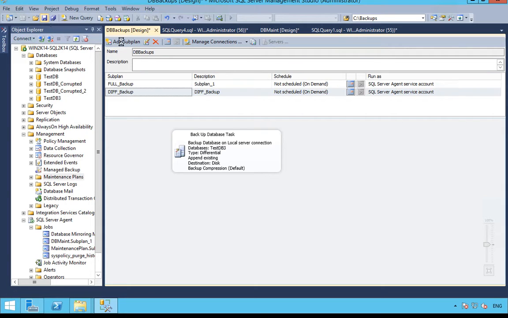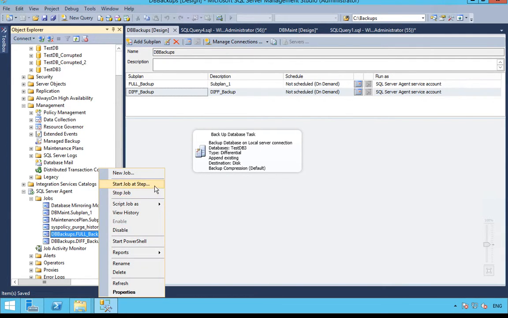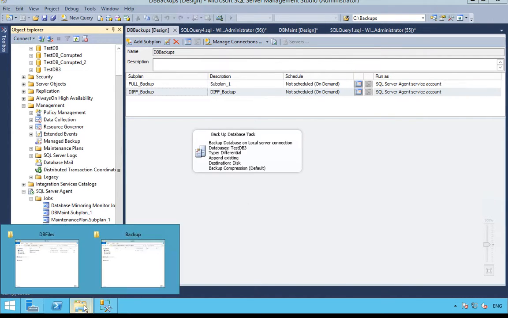Let me quickly save this. Let me start off with running the backup job. Now, I mentioned earlier that I have a full and a differential. Let's start that job. At this point, I'm not worried about whether or not the backup is valid because this database is fine. Although, as a best practice, make sure that you include the backup checksum option as well. Let me run that.